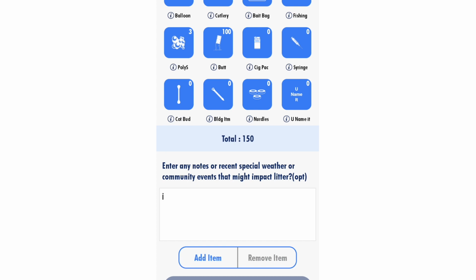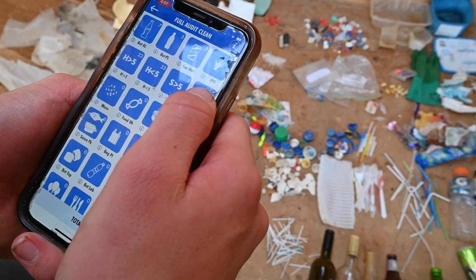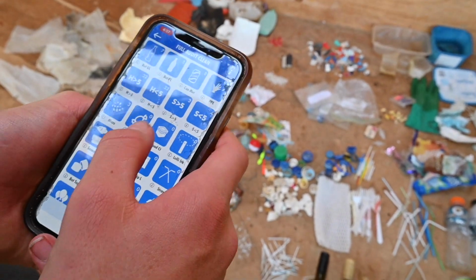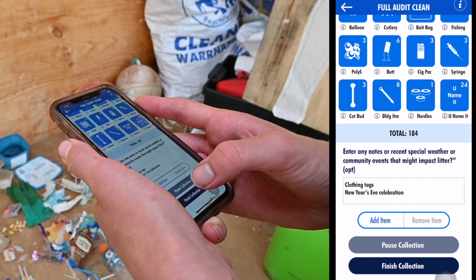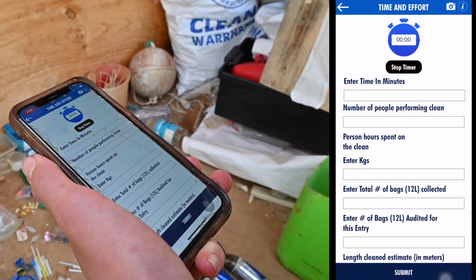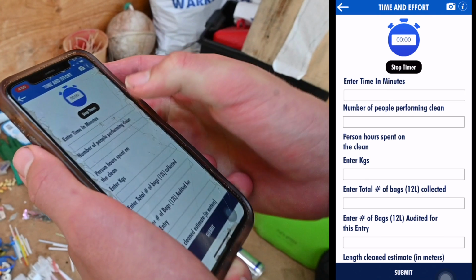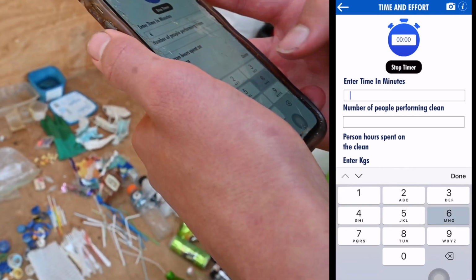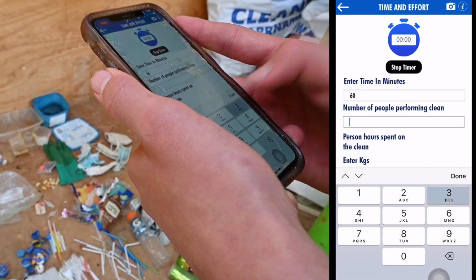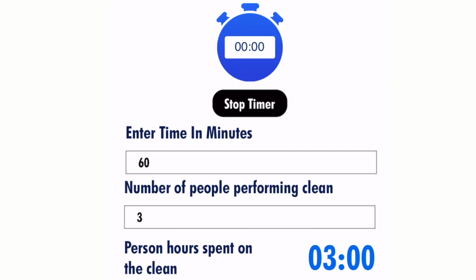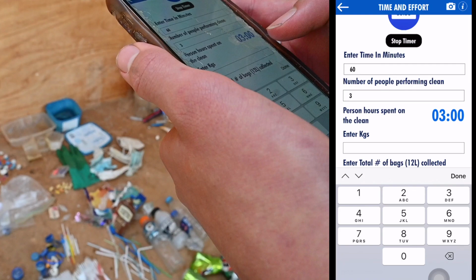Now press the add item button again so it is highlighted and continue counting the other items. When counting is completed, tap the finish collection button. This will take you to the time and effort page to finalise the clean details. Enter in minutes the length of time for the clean. Enter the number of people involved in the clean. The app then calculates the number of person hours spent on this clean.